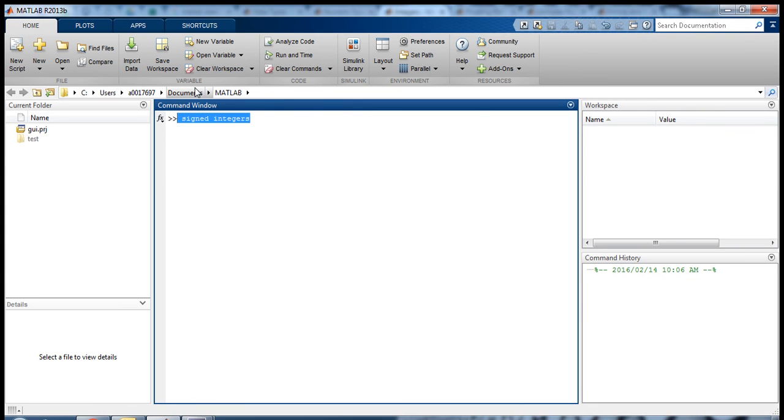So if I say int16 of 325, and let's create a variable. So I'm going to say x equals int16 of 325. Then it gives me an answer, x is 325, and it looks like a normal variable. But the difference is that x now is a 16-bit integer variable. The data type associated with x is a 16-bit integer variable.